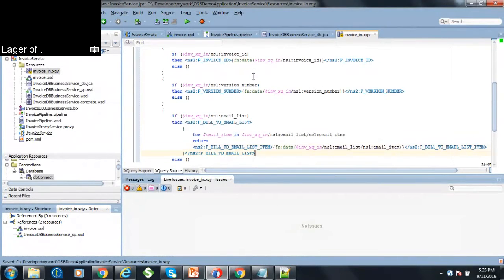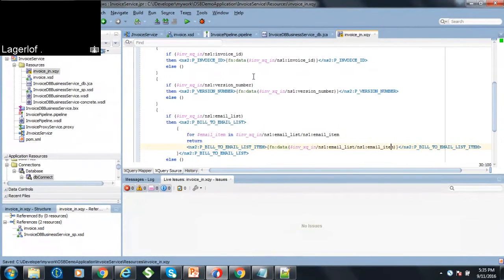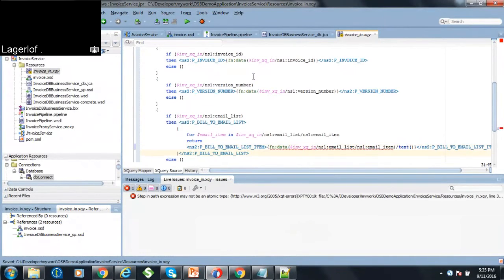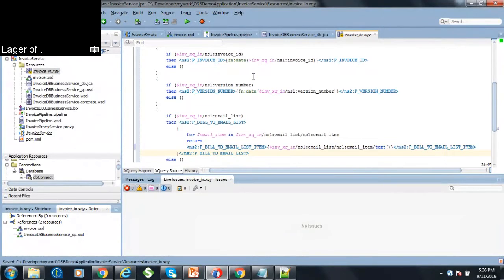Here you got to add a text here. So when you're using a list, you got to make sure that you don't use the Xquery function data. You just use the email item. Make sure that you add the text function, so that for each item in a list, it will return the exact item value actually. So this is a modification that you got to do when you're using Xquery.